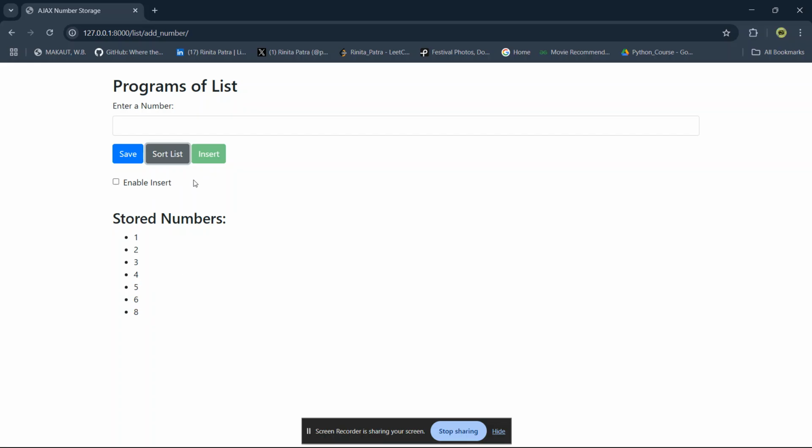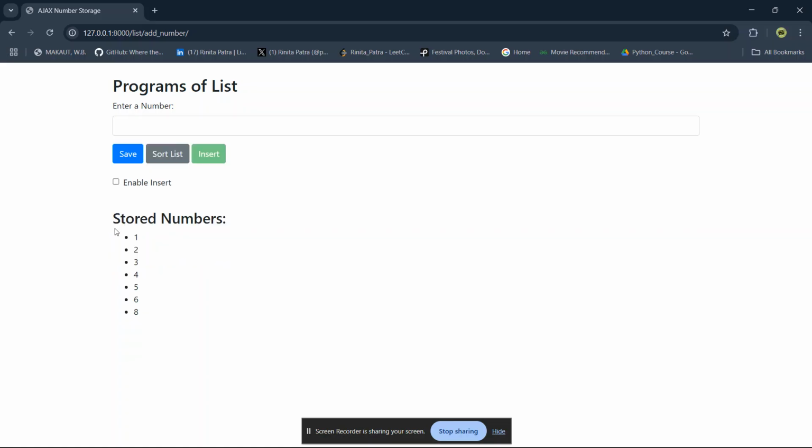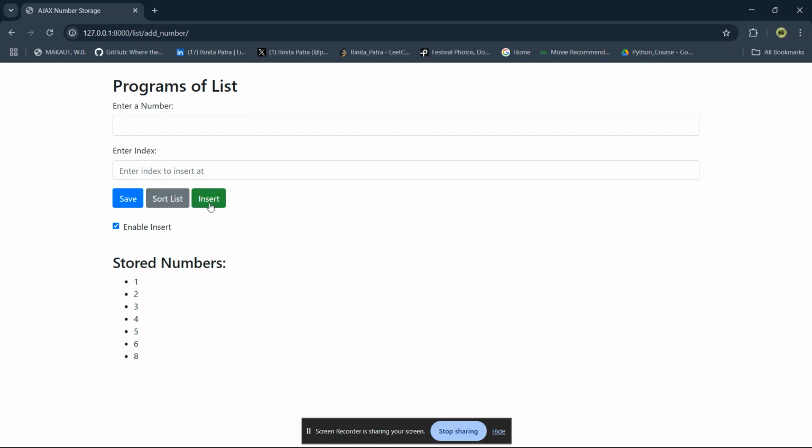After that, you can see here is a checkbox named enable insert. If this is not checked, the insert button is not enabled and it will not work. But if I check the checkbox, the insert button is now enabled. If I uncheck this checkbox, it will be disabled again. But if I check it, it is enabled.